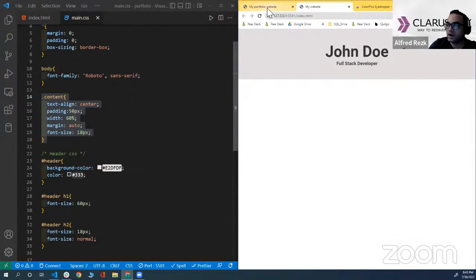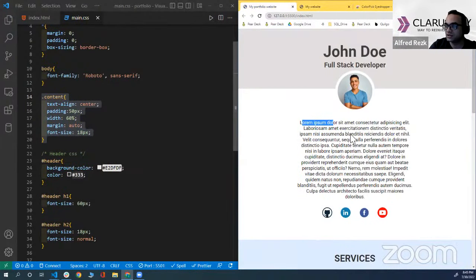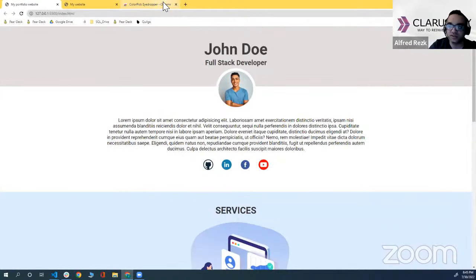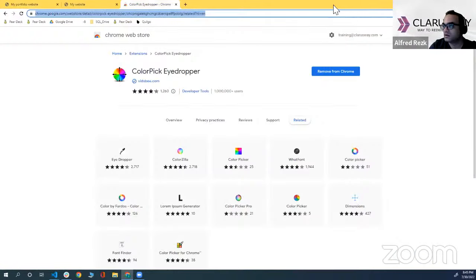Okay, now I need to work on this section, which is called the banner. And to work in this section, I need a couple of images. I need the person image, some images for my links here, so I can go and try to search for these images. I already downloaded them.